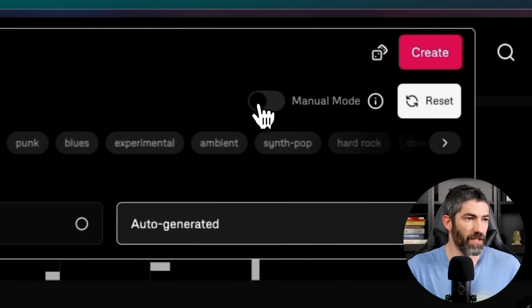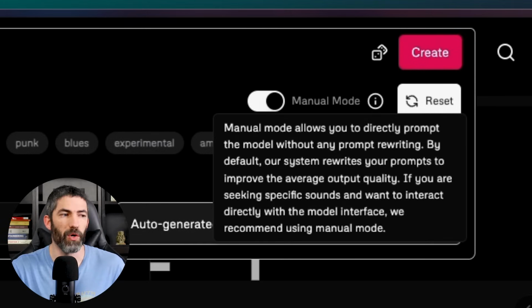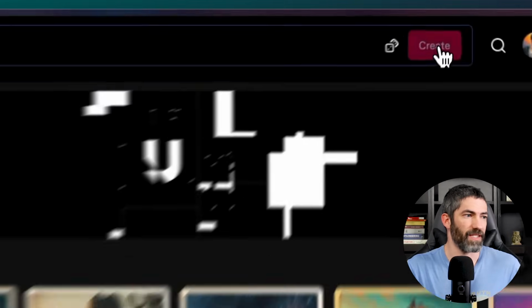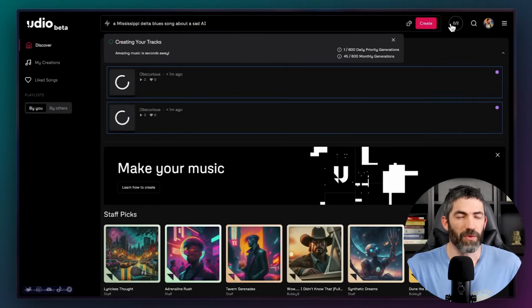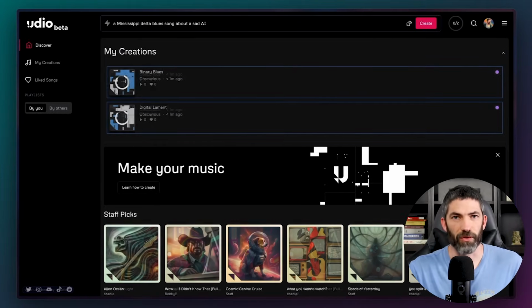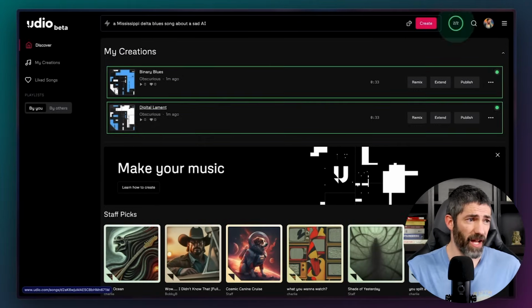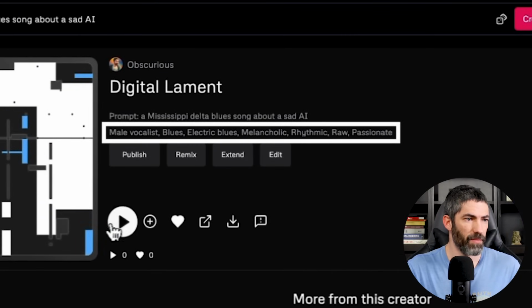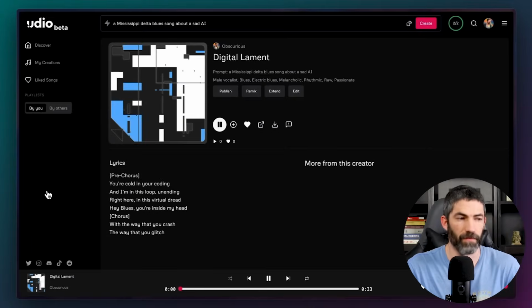When I generate, you'll see that the system actually uses its own tags and rewrites the prompt in the way that's most understandable for the model. That increases the overall quality of the outputs. If you switch to manual, it will send exactly what you write to the model. So that's what you'll want to use to get more specific and have more control. We'll get to that later. It is super fast. That took less than a minute. Here's those tags I mentioned for how it rewrote the prompt. Let's give it a listen.